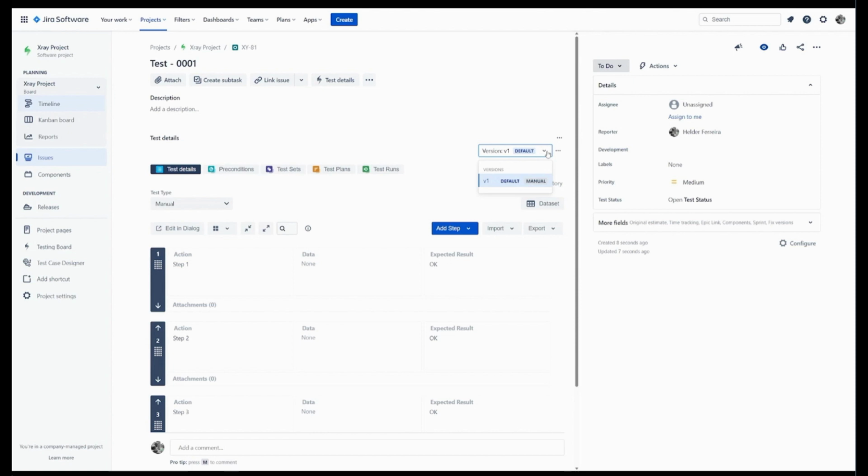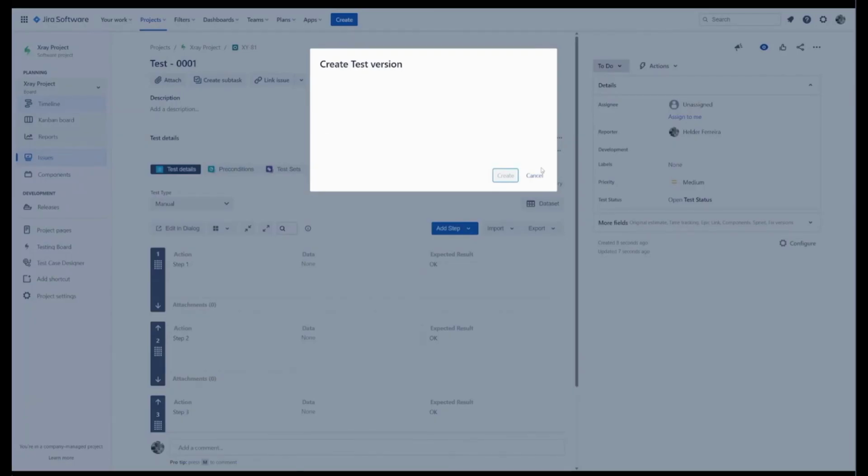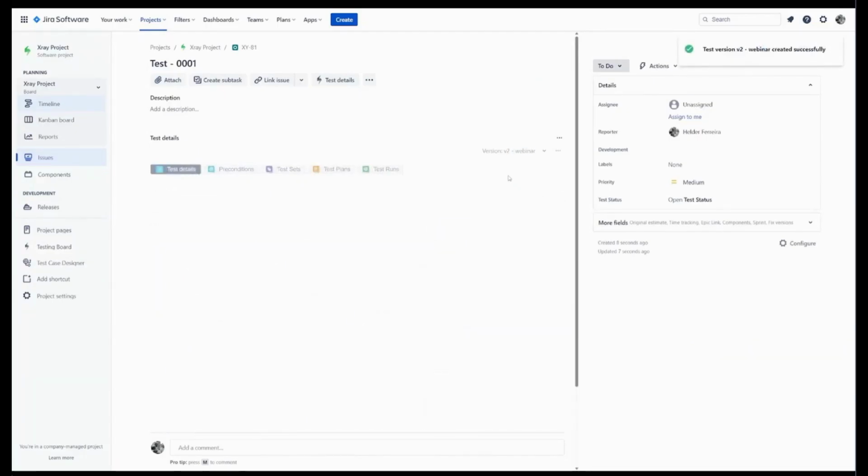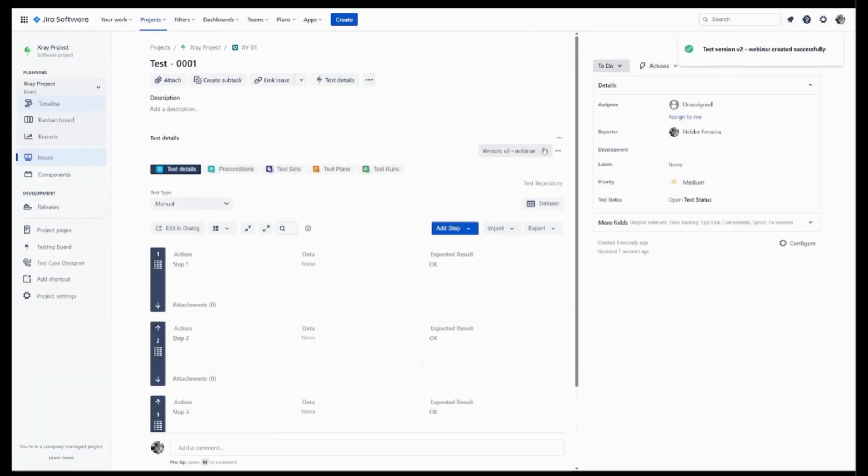So if I now create a new version, what can I do here? Now, I can type any naming that I want for the new version. Let's call it just version 2 webinar, and I can copy from what I already have on version 1. So let's just press create. And as you can see now, I already have 2 versions of the test.